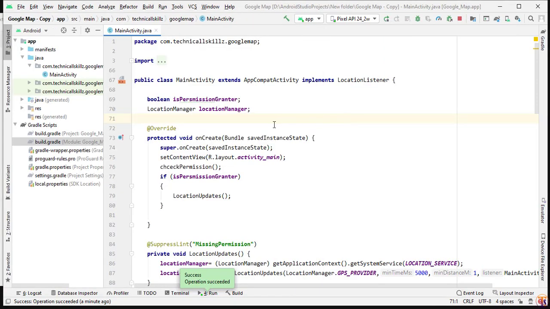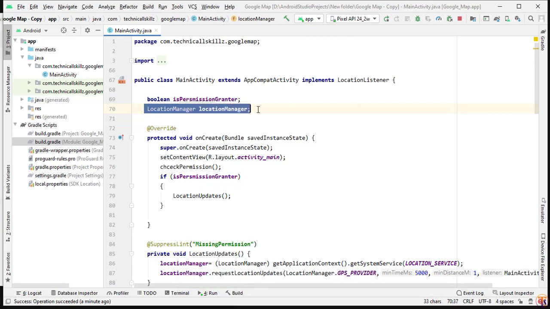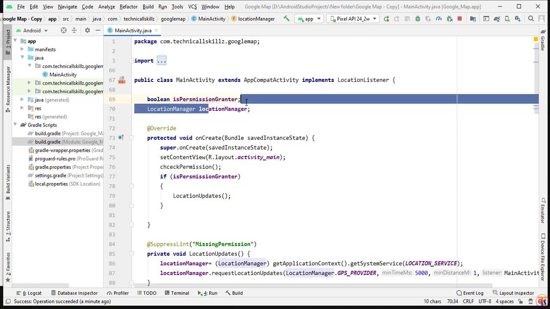So in this way you can use the location manager. The location manager is not actually used only for Google Map. You can also use location manager for Google Map as well as for other simple applications.